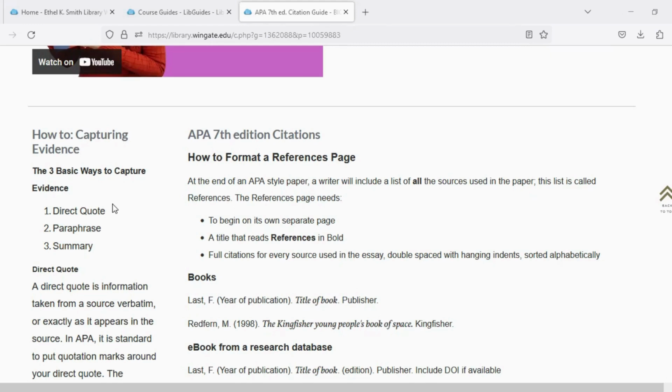Regardless of how you decide to capture evidence, you will need to provide an in-text citation for each of these methods. The reason is because the ideas are not your own, and you will need to give credit to the author or authors. Failure to provide a citation will cause you to lose points.